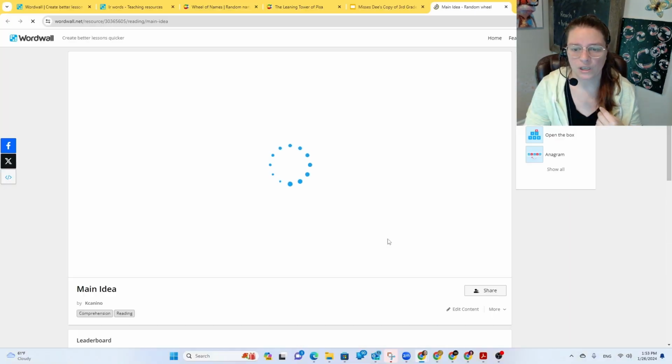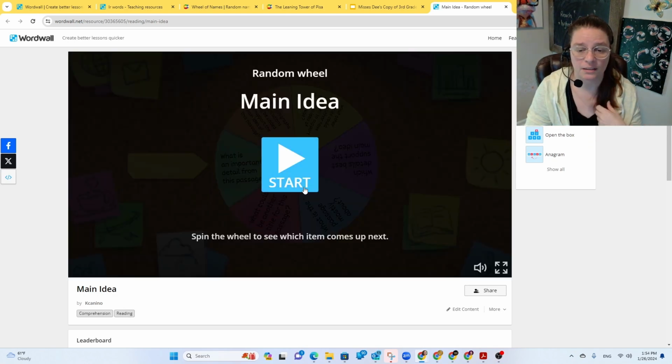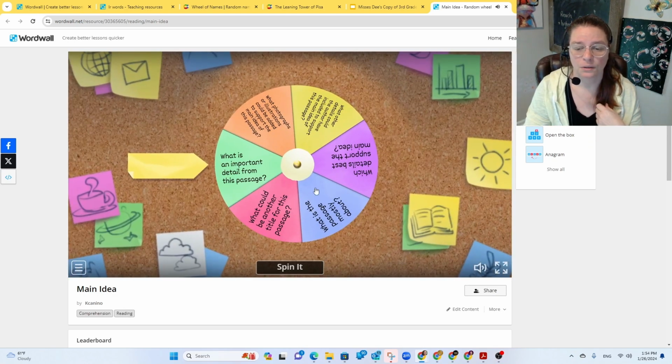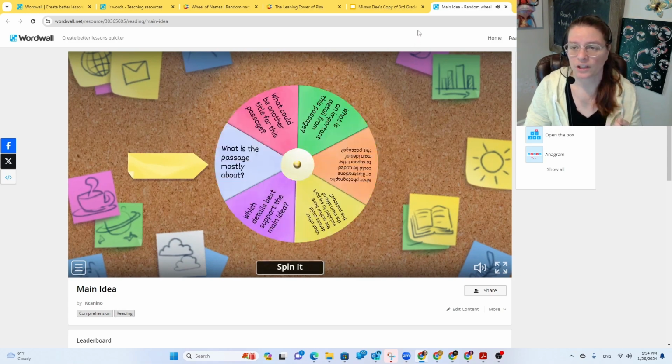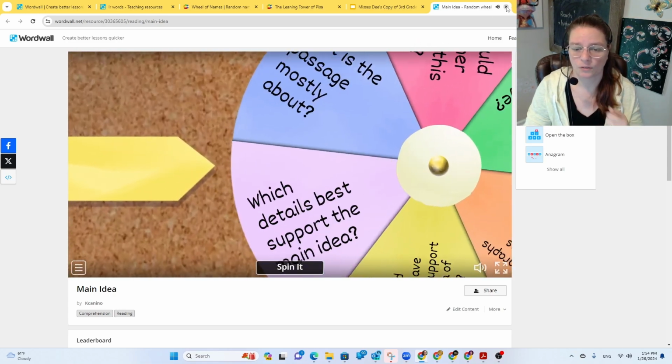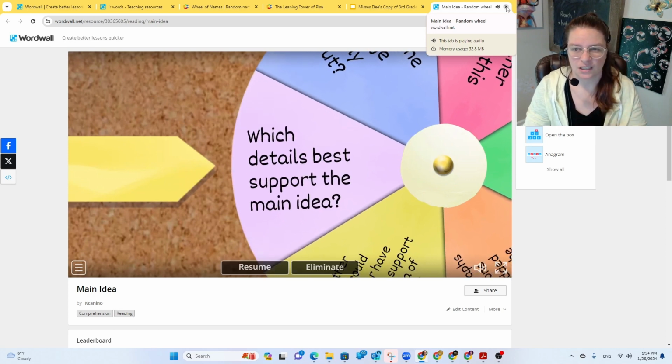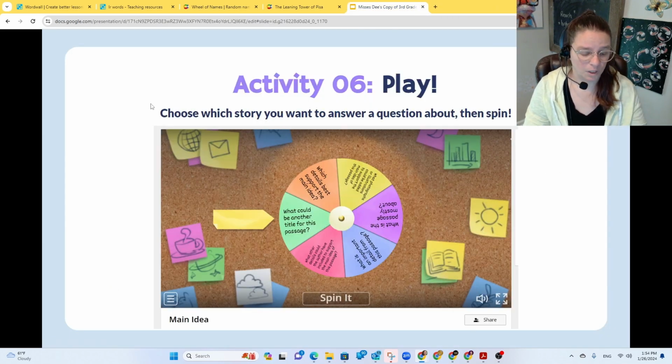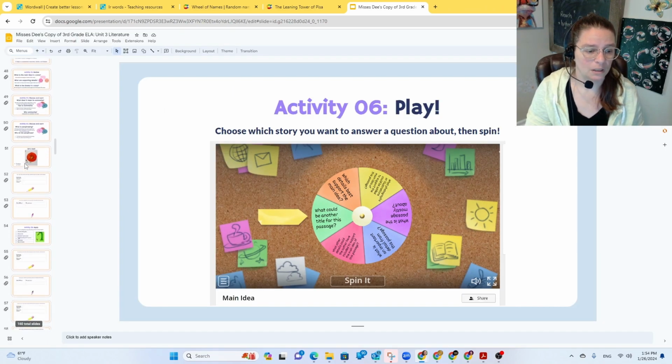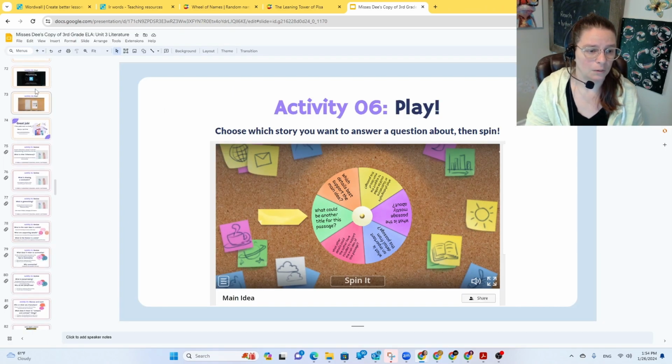So this is a random wheel that somebody created. I didn't create this, somebody else created it, okay? So you spin and you answer the question. This is not one of the best examples of a Wordwall game, but you can see that it's animated and it has sound and you don't have to do the work, okay? So that's what we want to do. We want to avoid doing the work. Let me find another one for you. Here we go.